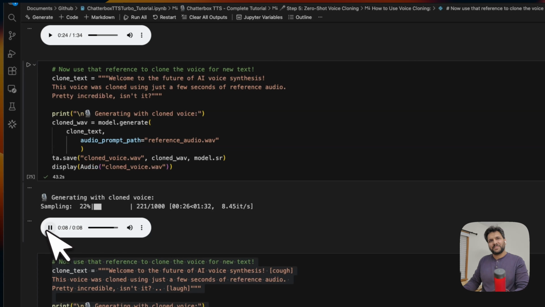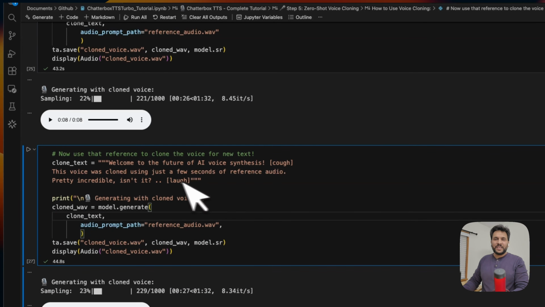Pretty incredible, isn't it? Okay, so do let me know whether you think it sounds like me or not. And now, I did try to add the paralinguistic tags with it, but I made a mistake, and let me explain that to you.